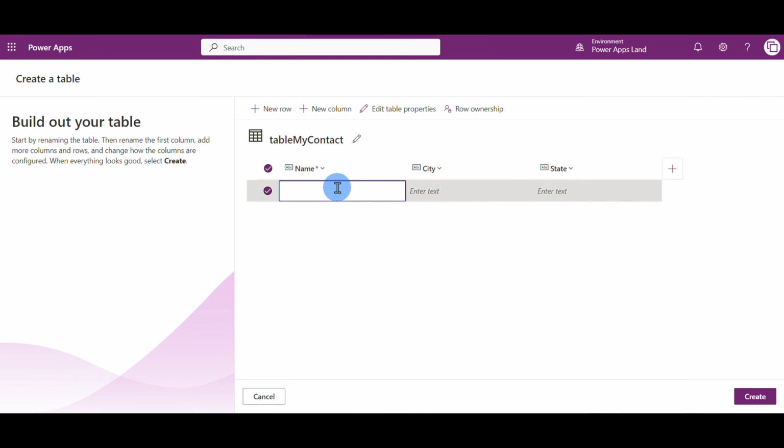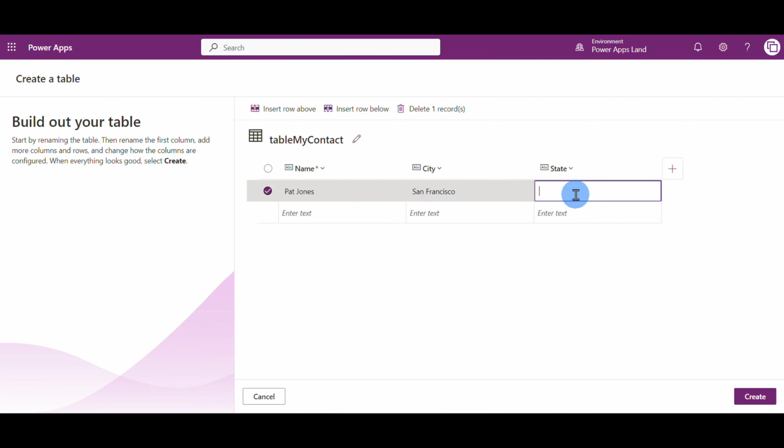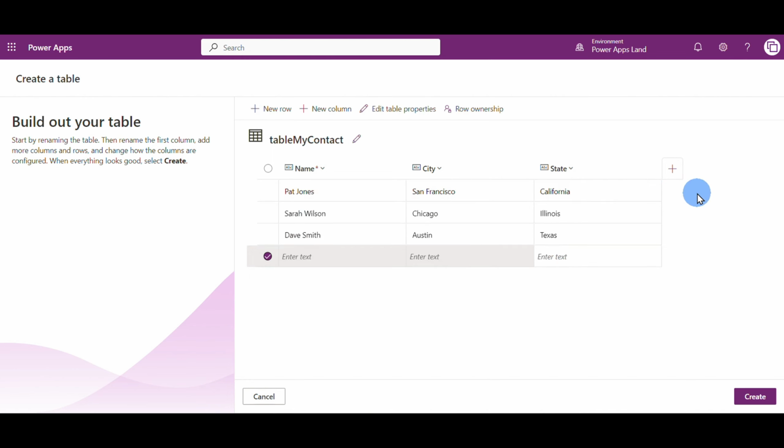Now let's add some data to our table. So I'm going to say first contact is Pat Jones from San Francisco, California. Okay, now that we have the data for our table, let's click Create, and the table will be created.